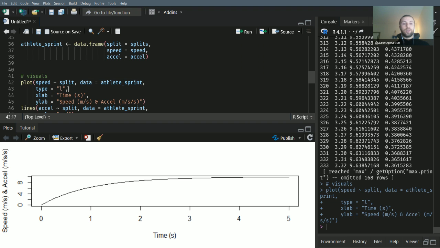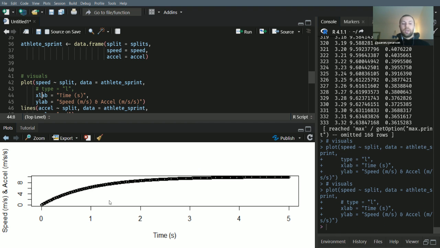If we didn't include that, which let's comment that out, we get points. But it's just a little bit messier, at least in base R, to use points. So we'll go back to line. Our X label is time in seconds.